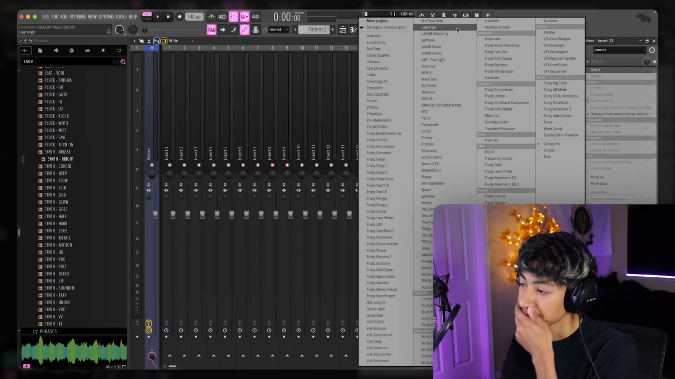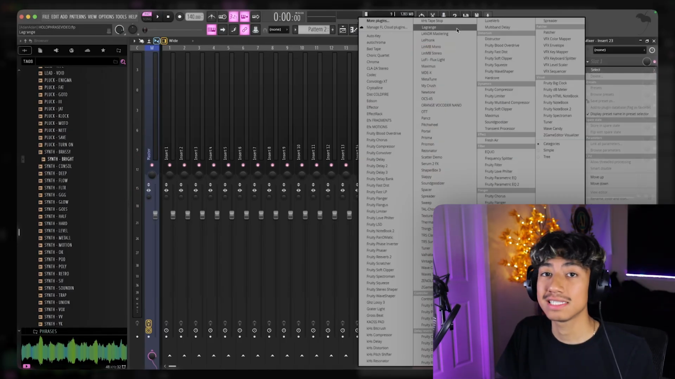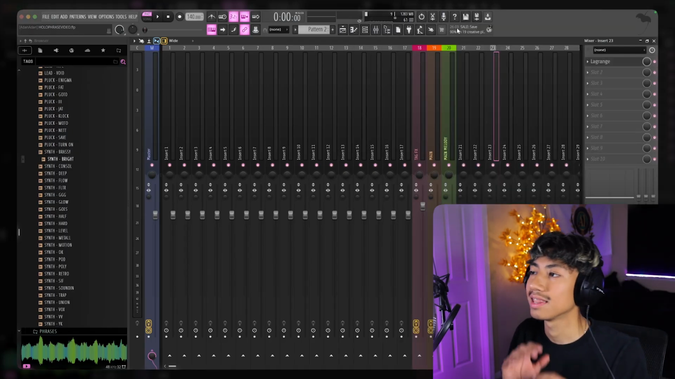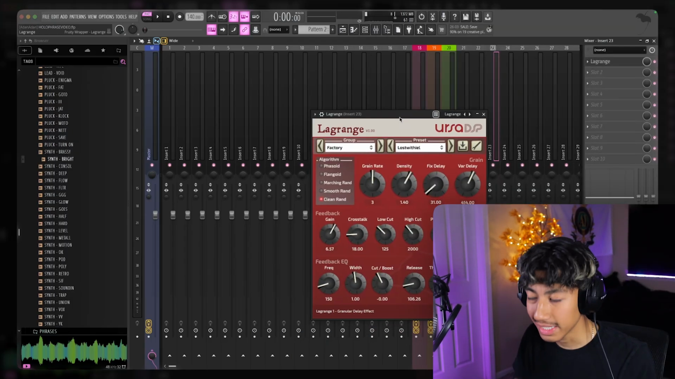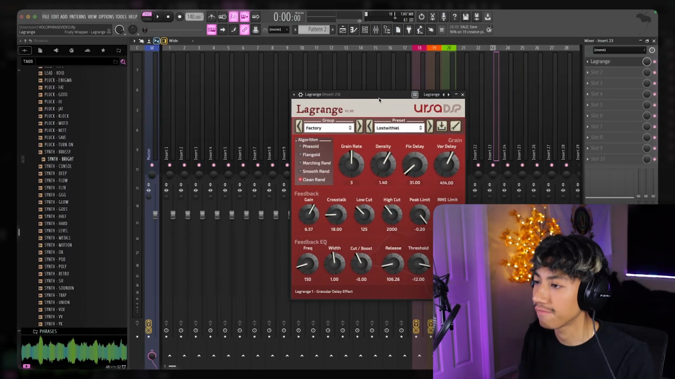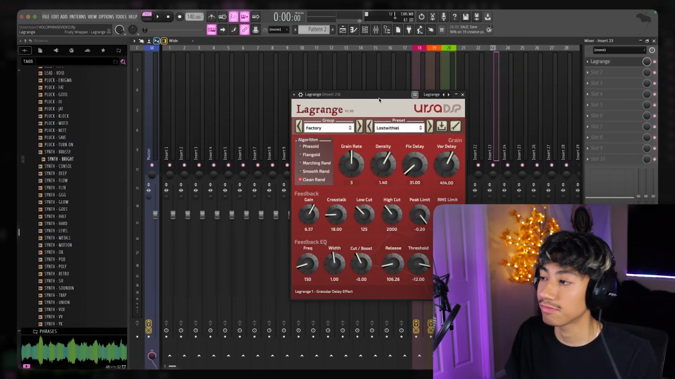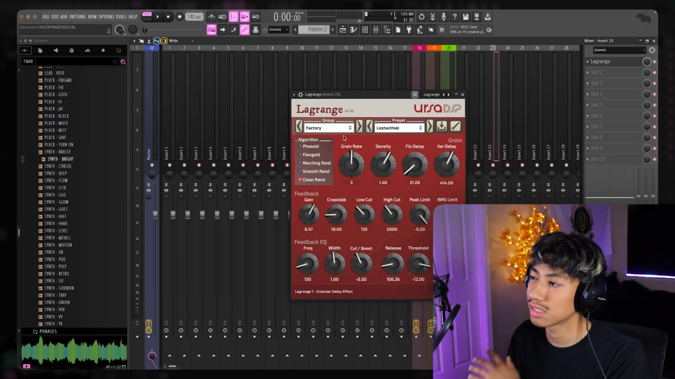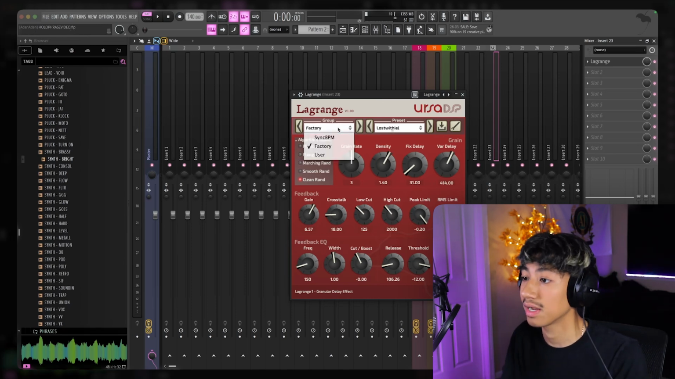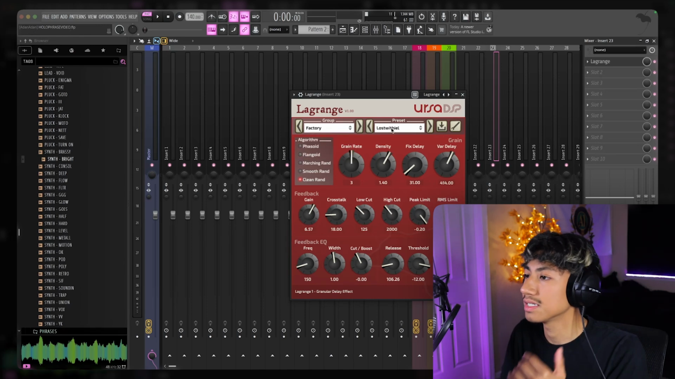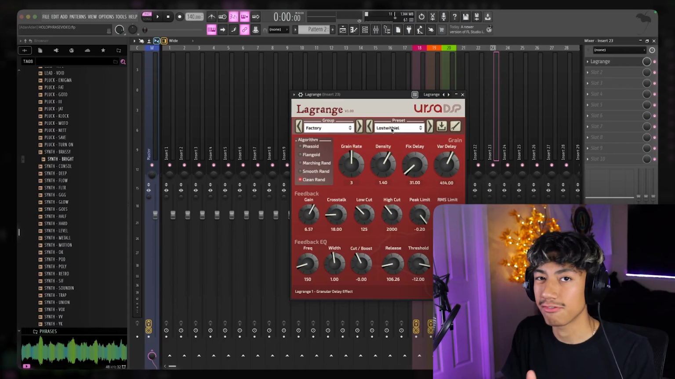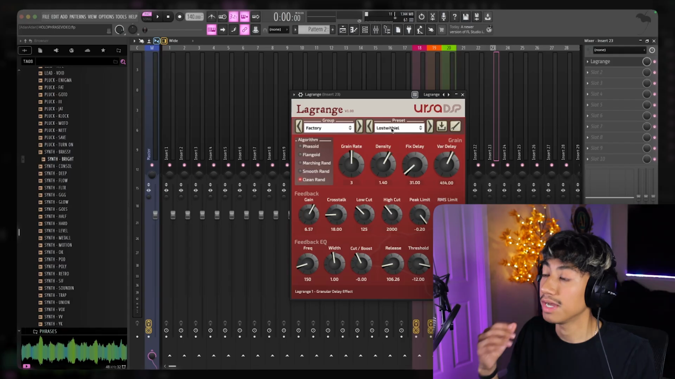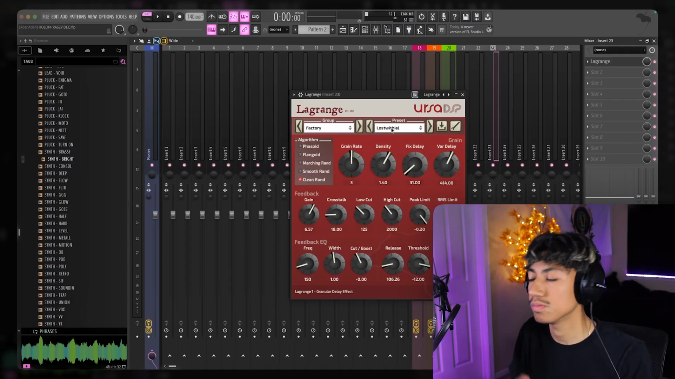First things first, this is underrated. Although this isn't stock, this is underrated: Lagrange. Completely free. No sponsor, no plug, no nothing. This is a free plugin. I would use this for phrases only because it's supposed to be that granular delay effect, you know, for main melodies. But if you utilize this for one shots, it comes out way better.